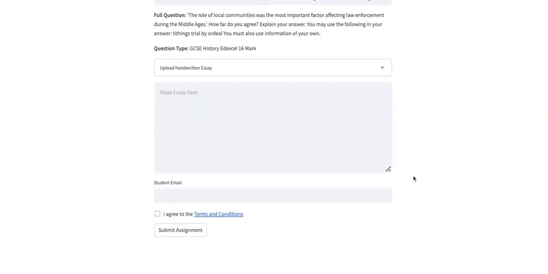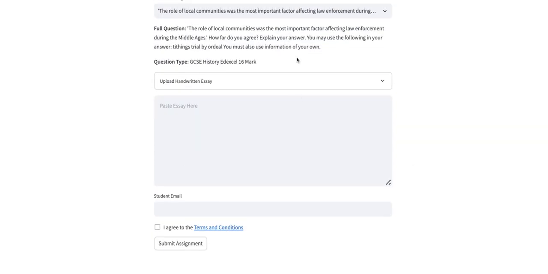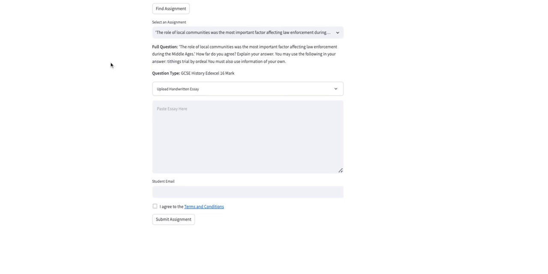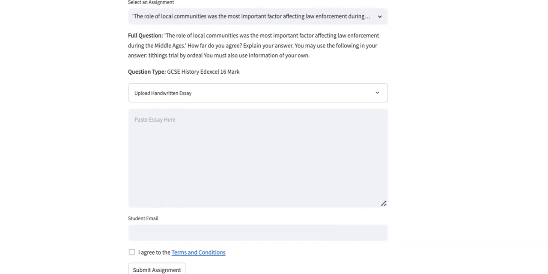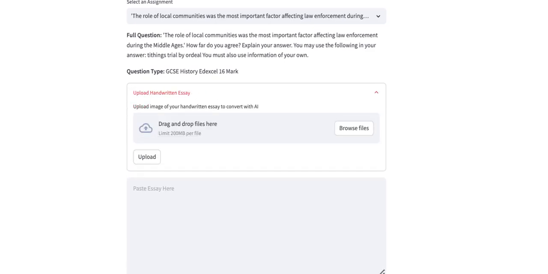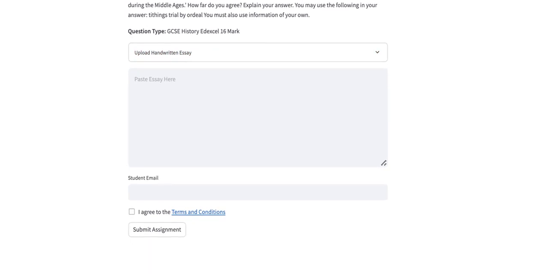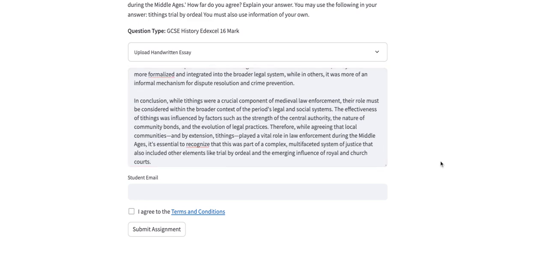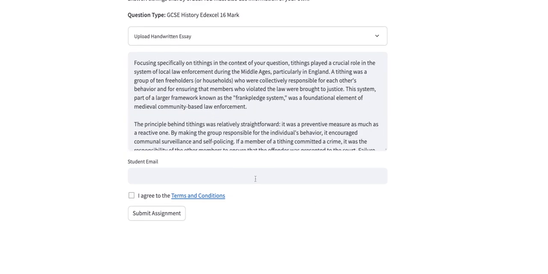In this case, we're going to be looking at this question: the role of local communities in the Middle Ages. This is part of the crime and punishment thematic topic in the GCSE history curriculum. So the student can upload their essay as an image. They can take a photo of their essay if it's handwritten and upload it. And the conversion to text is really good, actually. We've worked quite hard to make sure that's really good because we know that most of the students will do it by hand.